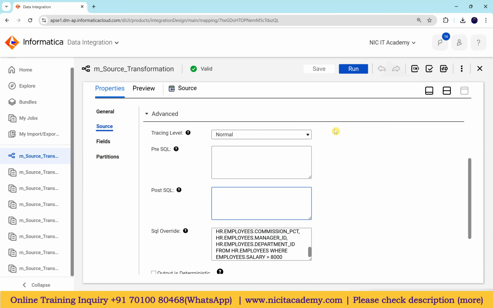Okay, what type of query can I write? Can I write a select query here? First question. Can I write a select query here? You ping me yes or no. Can I write a select query in pre-SQL, post-SQL? Just for your understanding, I'm asking this question. No, we cannot write a select query here.